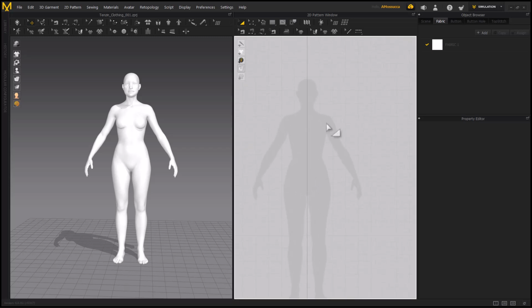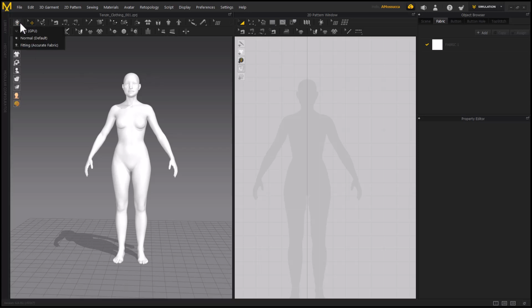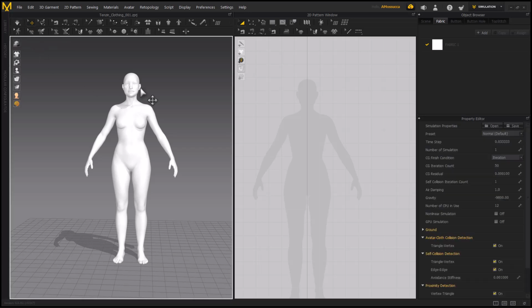In this way, we can check the sizes and the proportion of all the pieces that we're going to create in relationship to the character. On the left hand side of the toolbar, we can see the simulation button, which is here, and this function can be activated and deactivated as well using the spacebar. Here there are different kinds of simulations: fast, normal, and more accurate fabric. I tend to use the normal and only switch to the accurate at the end of the process.